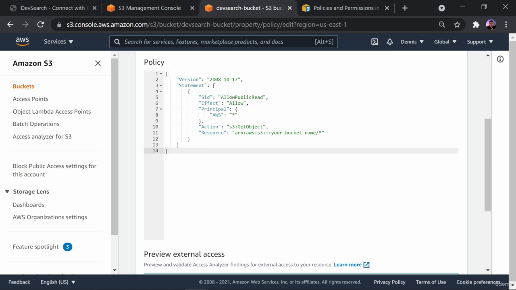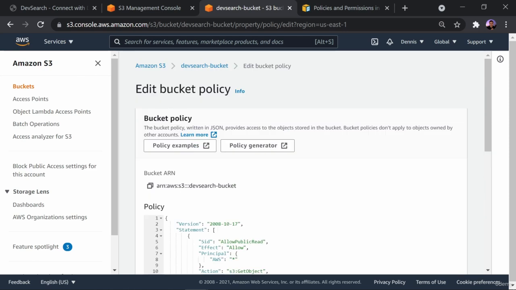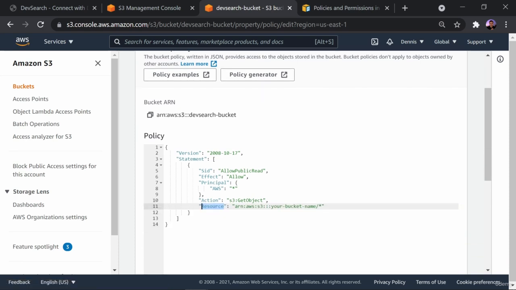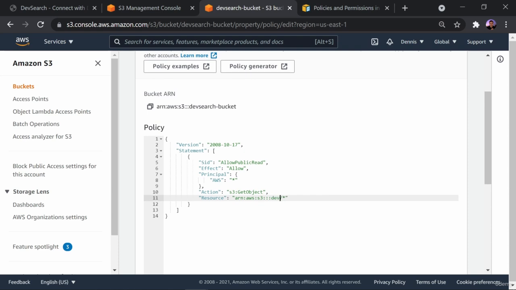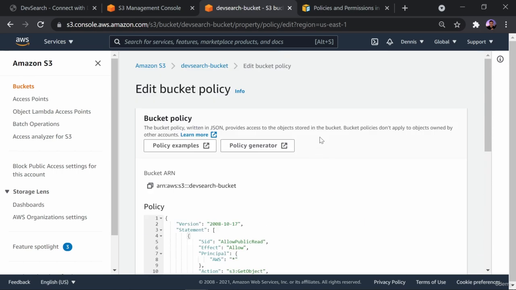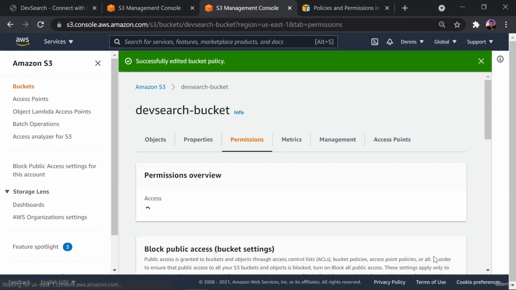So all we're going to do here is change the bucket name. So in resource, we want to use dev search-bucket or whatever you call this. So make sure this is your bucket name, not my bucket name. A lot of people will follow this directly and then run into issues. So dev search-bucket, and that's it. So in this case, any GET request can get this. So we're not giving people write access to our buckets. We're just giving them GET request access. So now if I save this, let's go ahead and save that bucket policy.